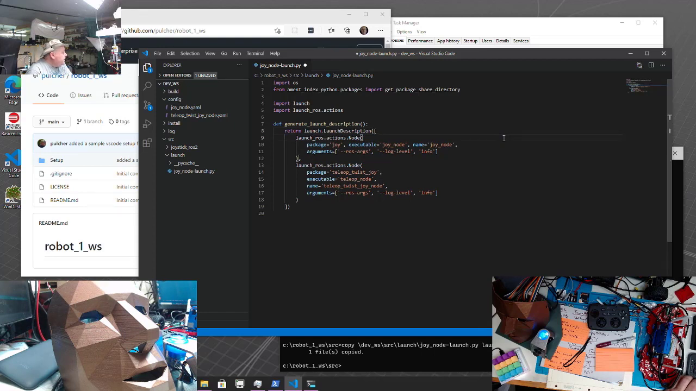What you do need is one action. We're going to fire up a node. It's going to be a joy node, and that joy node is an executable. We're going to call it joy node. These are the arguments we're going to pass to it. We're going to pass the log level into it. And then we're going to fire up another node, teleop twist joy. And I'll have links below to the man pages for this thing. It takes a joy message, turns it into a twist message. So let me show you what you get.